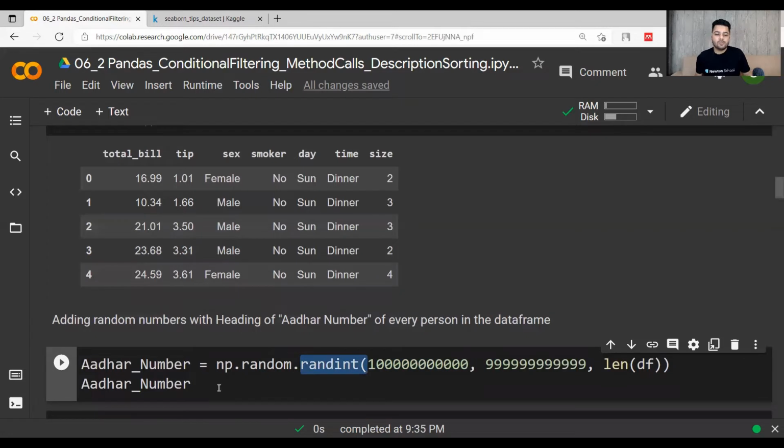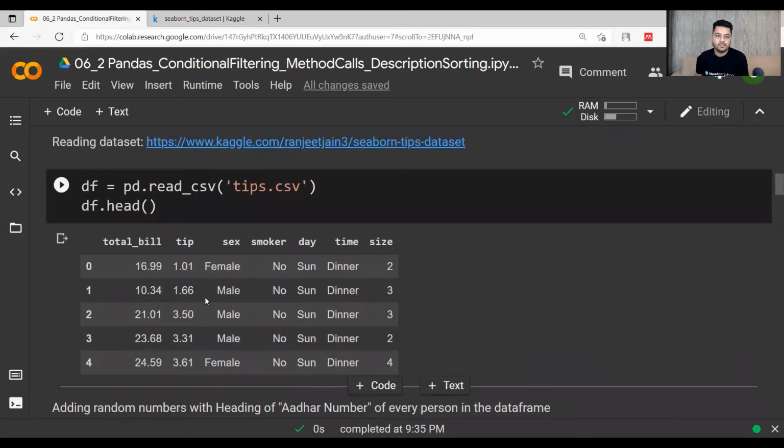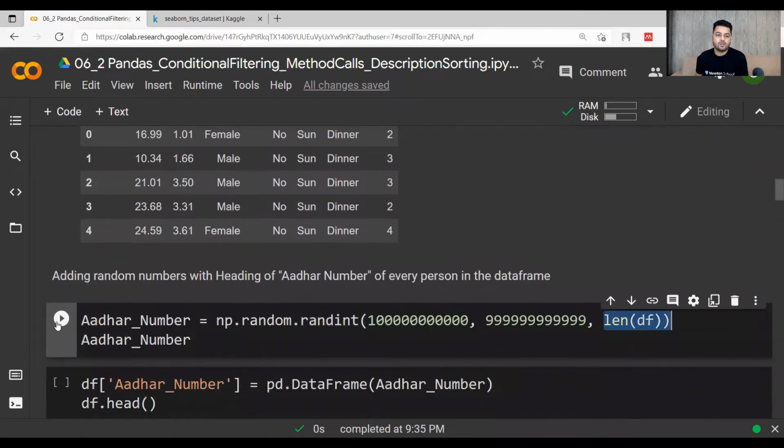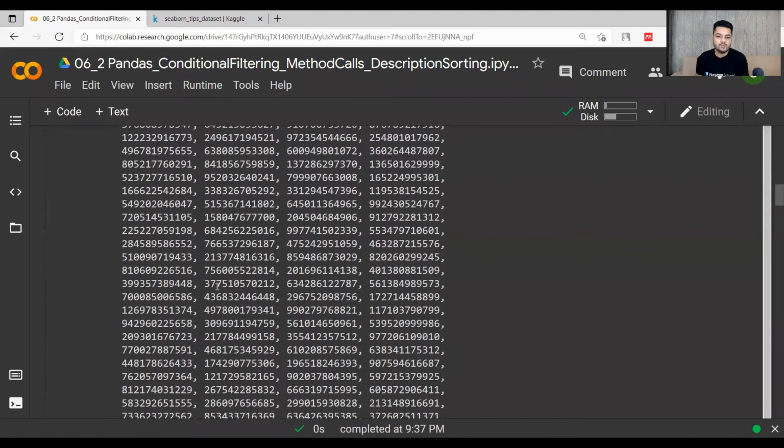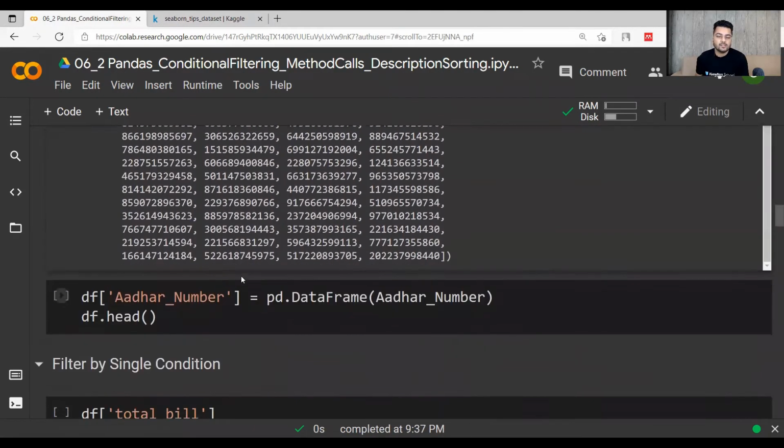We have seen in the previous videos how to create random numbers. So randint generates integers between these ranges, and the length of the data frame is given as the size, that is, how many numbers need to be generated. If you run this command, as many random Aadhaar numbers as the length of the data frame will be generated. So these are the Aadhaar numbers that have been generated. The size is exactly the same as the data frame's length.